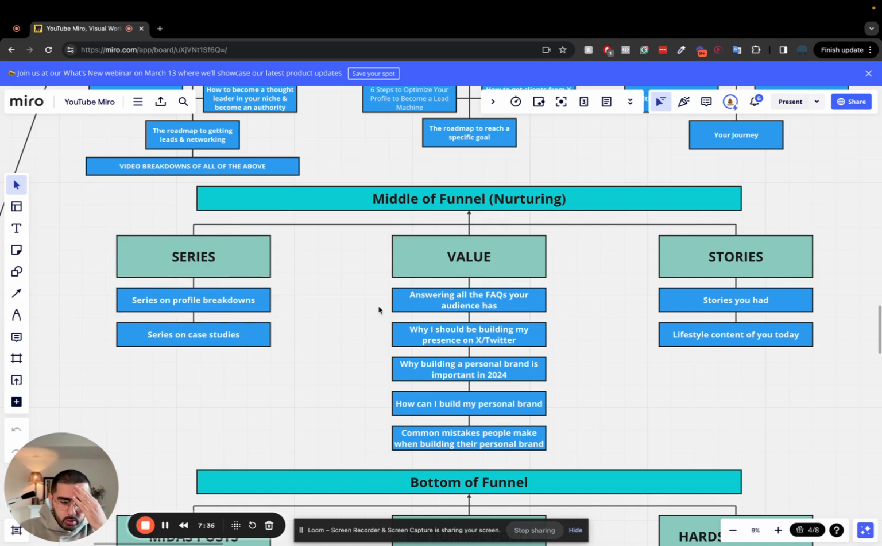Then there's value. Value is, you're not going to just write content straight out of nowhere. You've got to start writing content that is based off of frequently asked questions, the FAQs your audience has. If I owned a CRO agency, then I would say, what is your hypothesis process? How do I come up with new tests? What data do I need to care about?